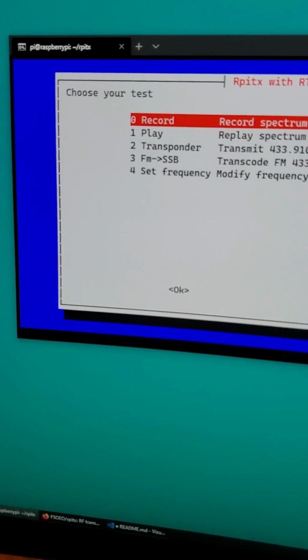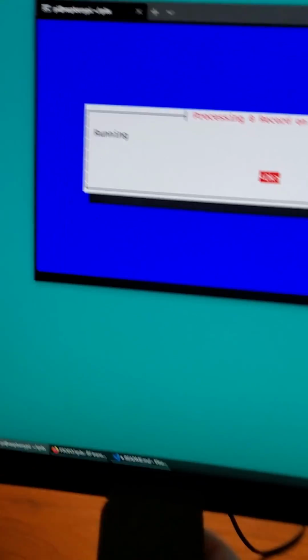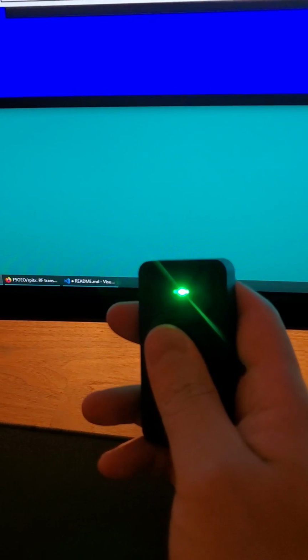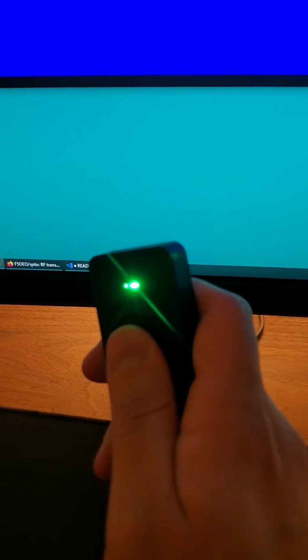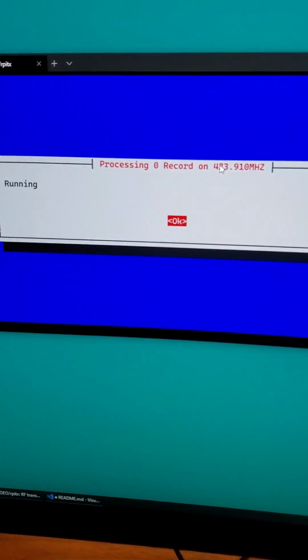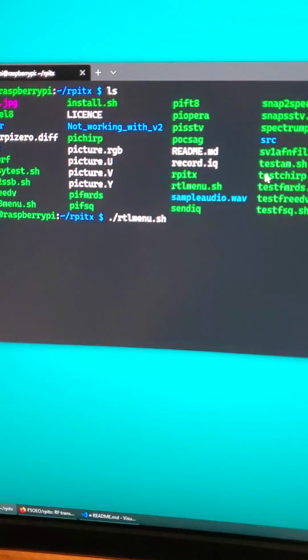433.910. Okay. So now I'm going to hit record, and then I'm going to immediately press the button. I'm just going to spam it just to be annoying. And then I'm going to hit enter up here.